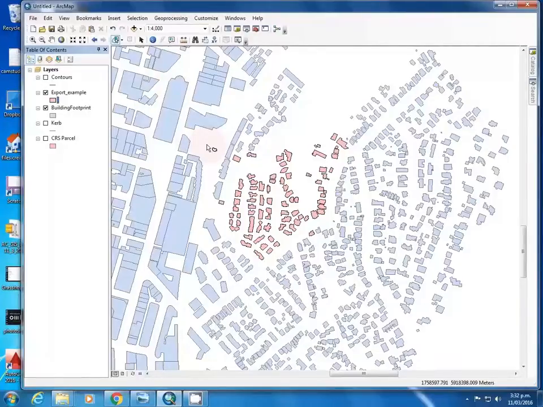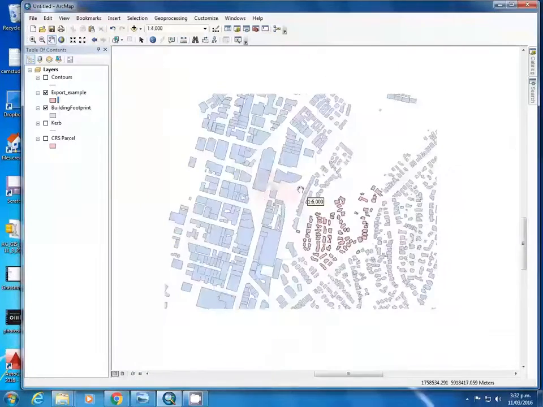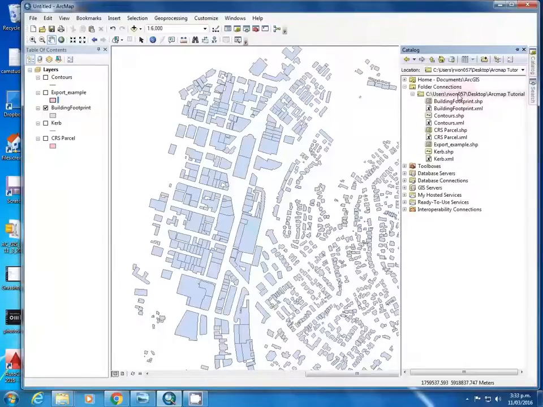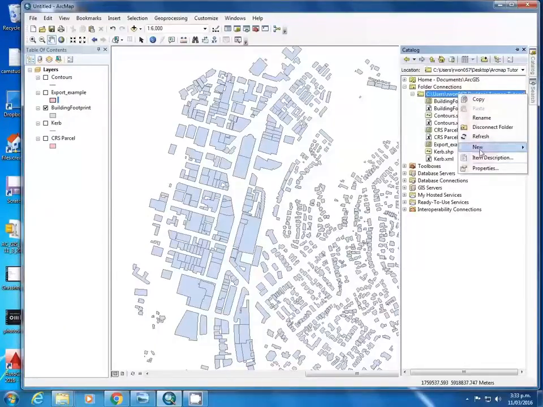For the planners, a very important thing that you will need to know is to make shapefiles. So that was exporting, or copying, existing shapefiles, but you also want to make new shapefiles. So what you want to do is go to catalog again, and then on your folder you want to right click your folder, and then you can go down to new, and here you can get a shapefile. So you click shapefile.